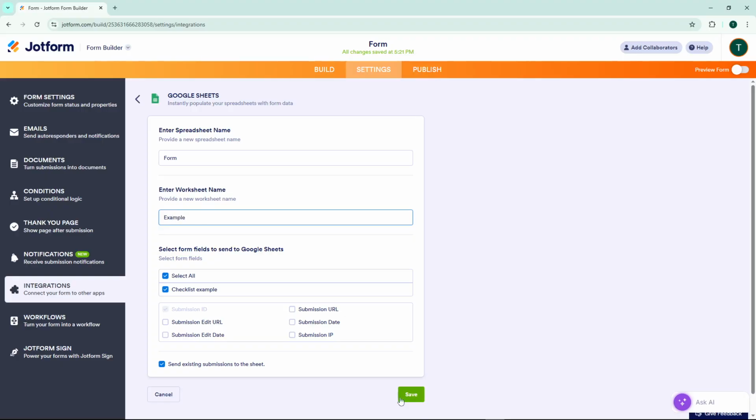And that's it. Your Jotform is now integrated with Google Sheets, and all future submissions will automatically populate in your spreadsheet in real time. This setup saves you tons of manual work and keeps your data organized.